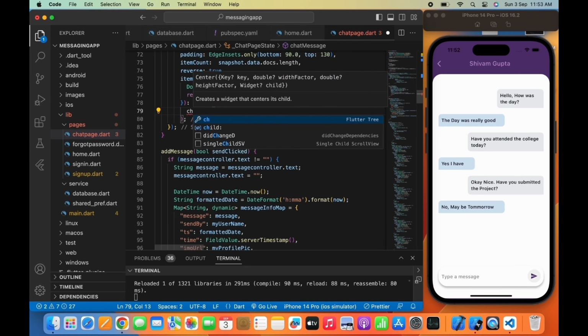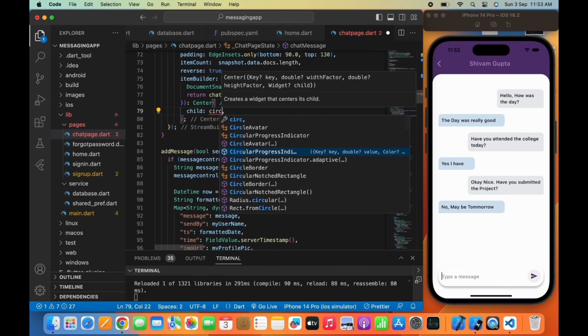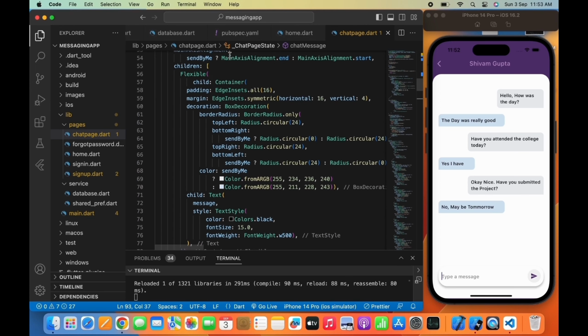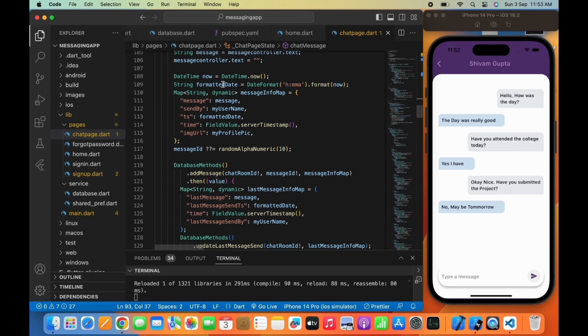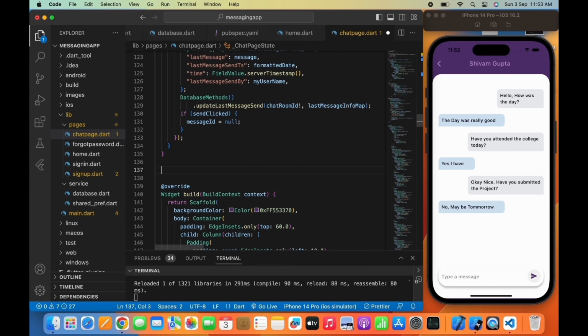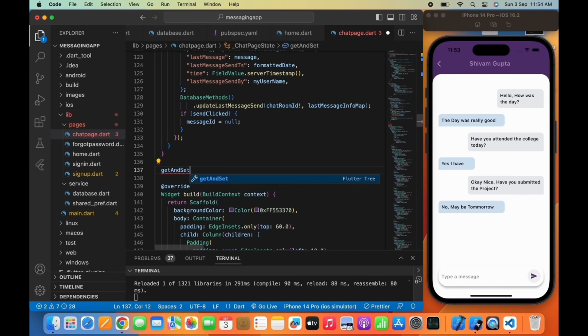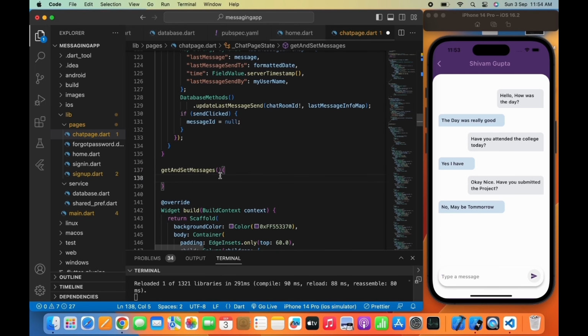And if the snapshot doesn't have the data, then we'll show a circular progress indicator in the center. Now it is done. Let me call the function inside the scaffold widget we have written. But before that, I will call a get and set message function here, because I have to pass a database method function inside our message stream so that it can get the data from Firebase Firestore.